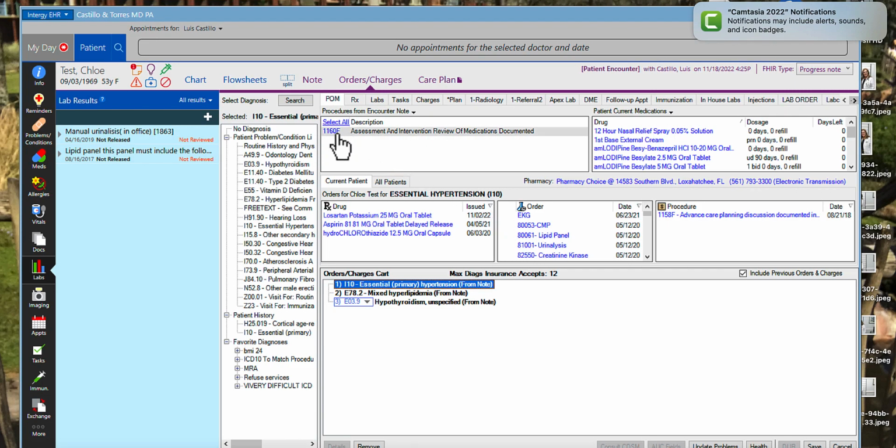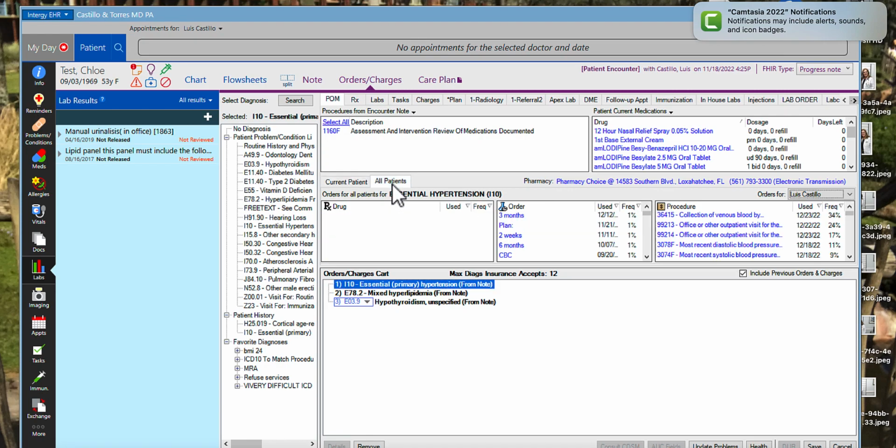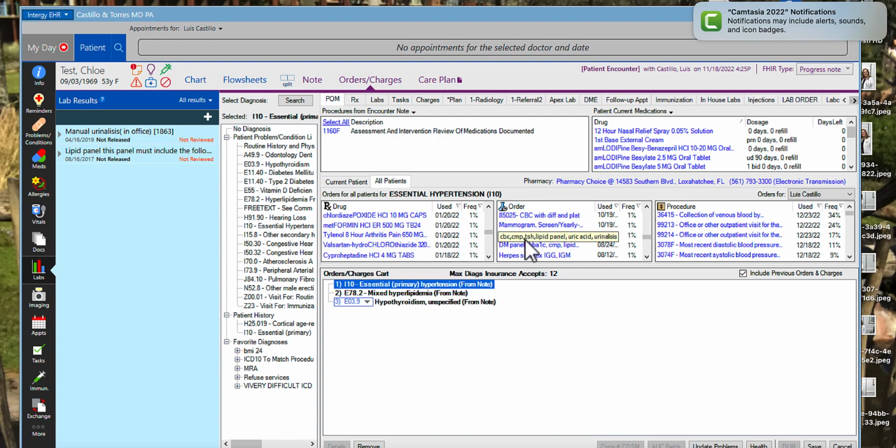Then this is one of the procedures that has been linked with hypertension before. Alright, this is with this patient. With all patients that we have in the practice, these are all the medications that I prescribe with the diagnosis of essential hypertension. Then I can choose from here whatever I want. It's easy. These are orders that I already have with this diagnosis.